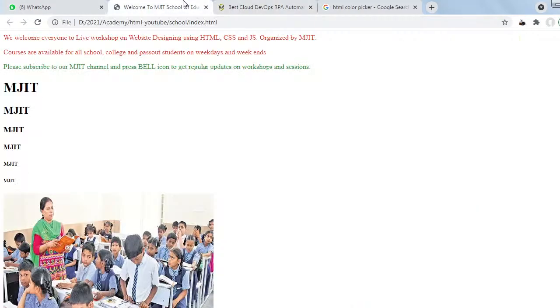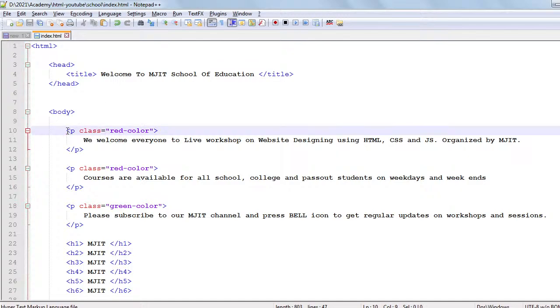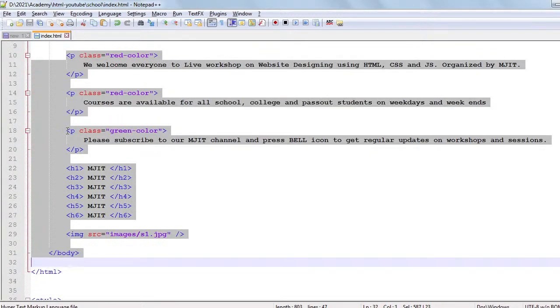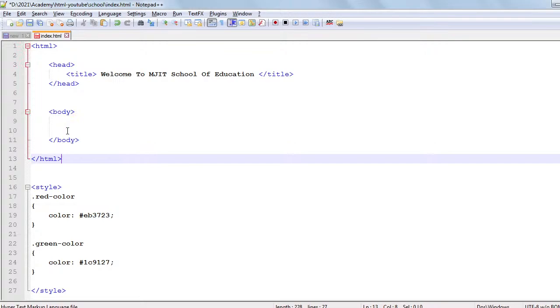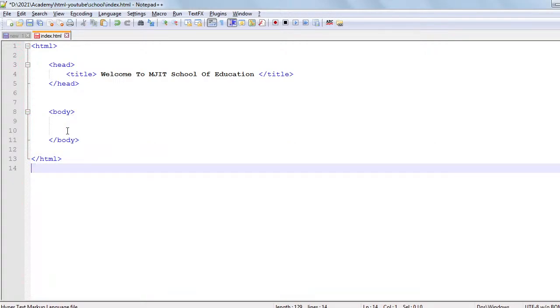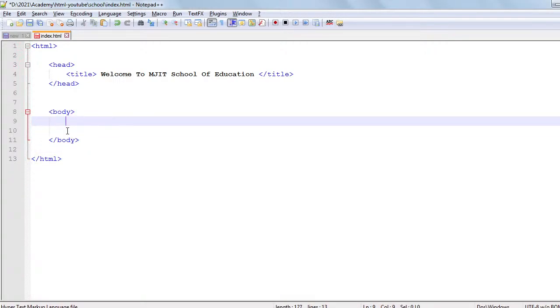And let us get back to our workshop. So we are going to create a same kind of menu bar, and let us see how to do that. But I will erase my previous explanation codes. So now let us start doing our menu bar part.